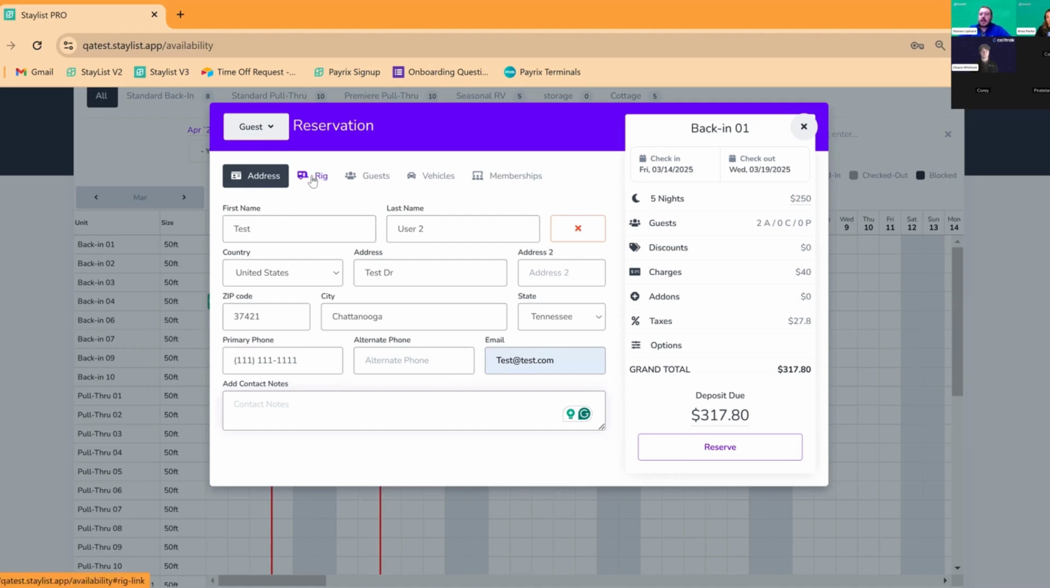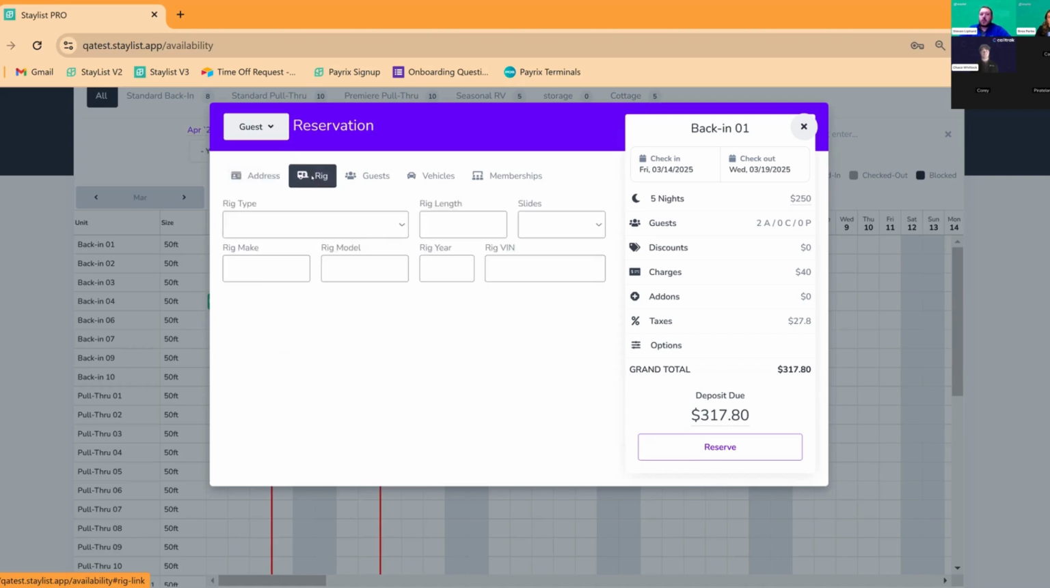Next page, we have the rig information. We have the rig type, length, slides, make, model, year, and VIN. Any of these can be made required fields by just reaching out to us and requesting that they're required through the in-house booking process. During online, they're always required.